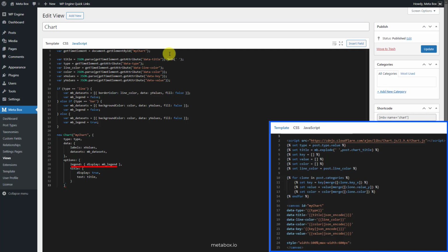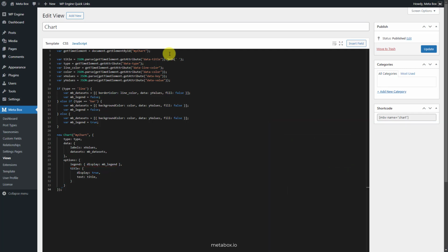This is to display the legend. Since we turn on or off the legend based on the type of chart, this can display the legend only when the condition is met. That's all for code.